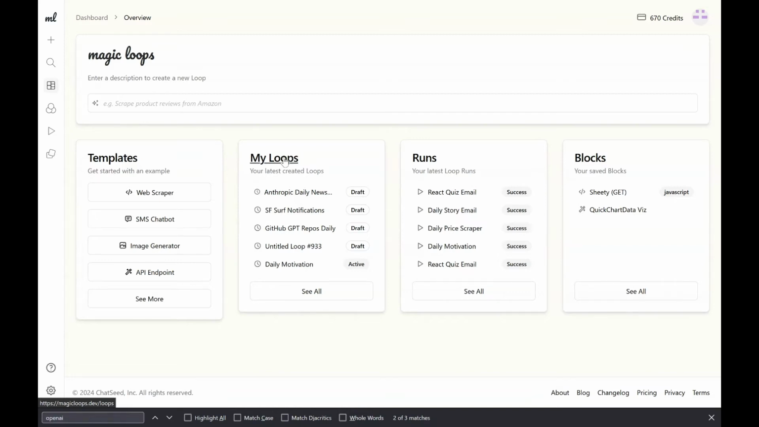Here you can see the most recent loops you have created. For example, we can see the Anthropic Daily News that we just copied over from the template library. And you'll be able to see that it's a draft, meaning that it is not active. We can go down here and see that that daily motivation one that we made at the beginning of this video is active.